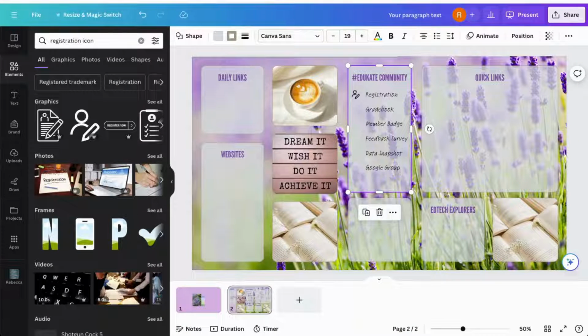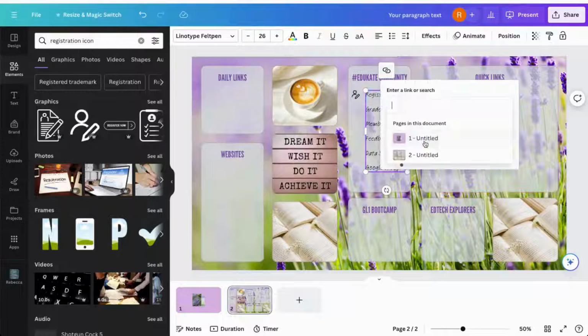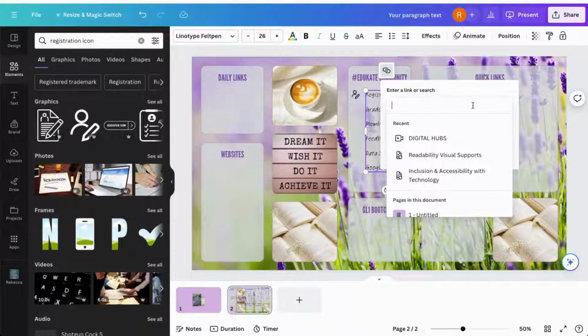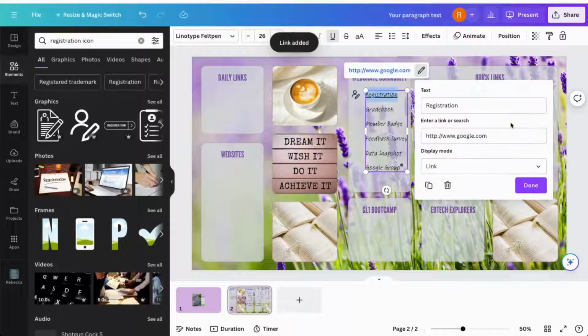Finally, the last step to actually make your hub a hub is to hyperlink your text. Start by highlighting each individual item and press Control-K or click the link icon. You're then going to copy and paste in your link. For right now, I'm just going to have it take me to Google. Remember, you can link to anything digital, including content in your Google Drive.